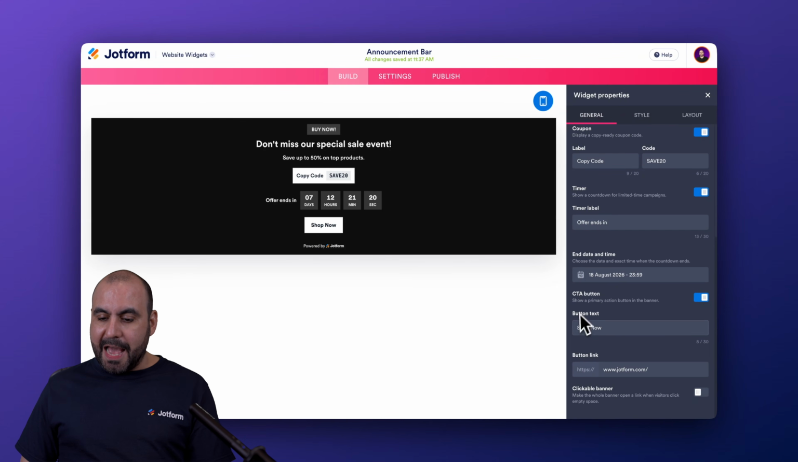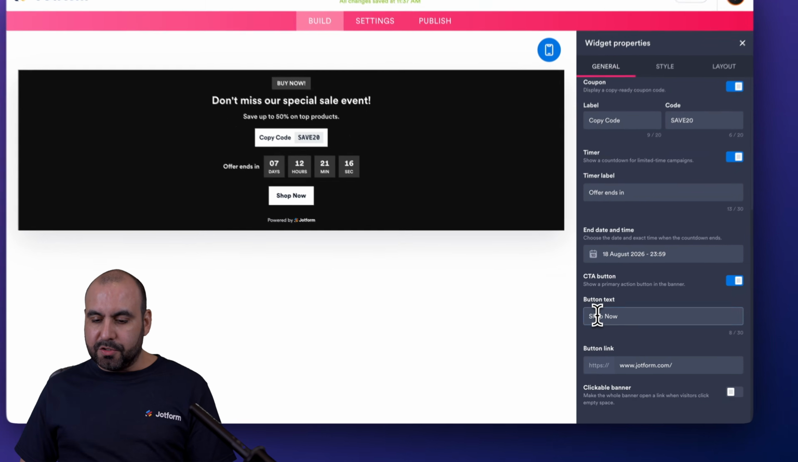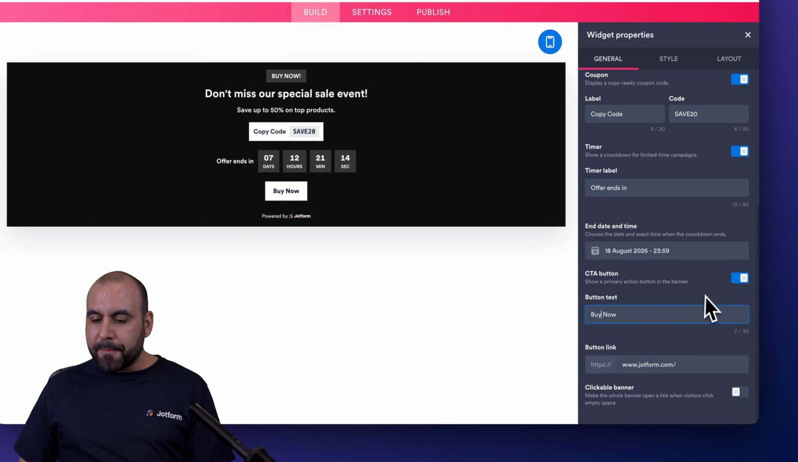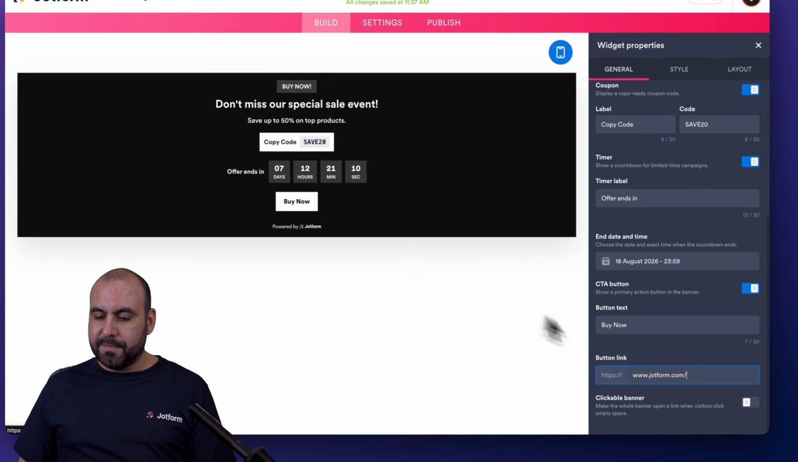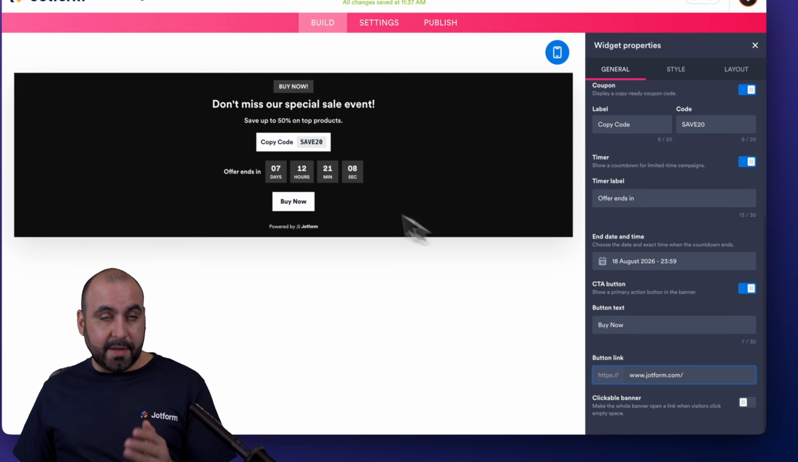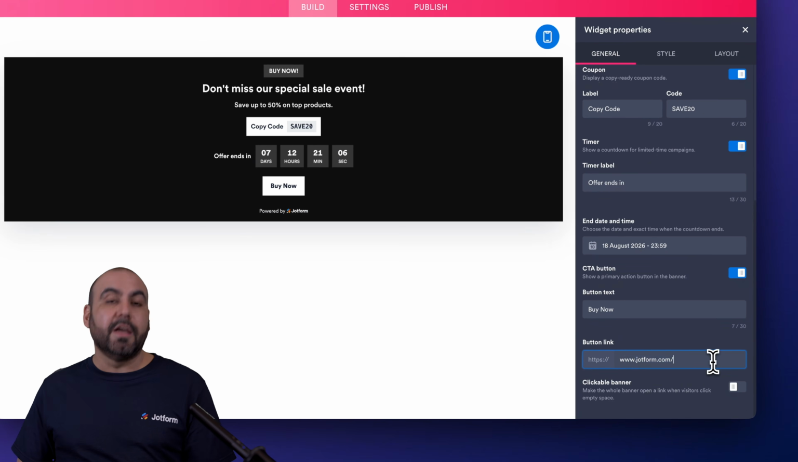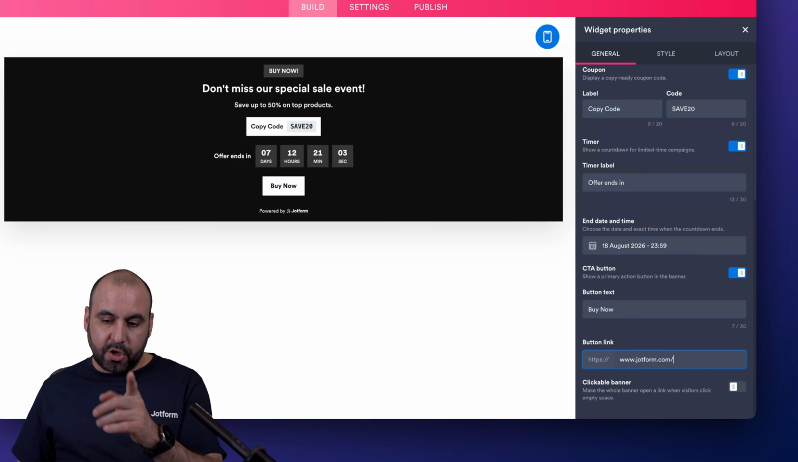Next, we have the call to action button, which you can turn off or on if you need to. It says Shop Now. So again, I'm going to change this to Buy Now. And then we have the button link. When they click on this button, it's going to go to this specific link. You can go ahead and change it right here to whichever link you want to use.